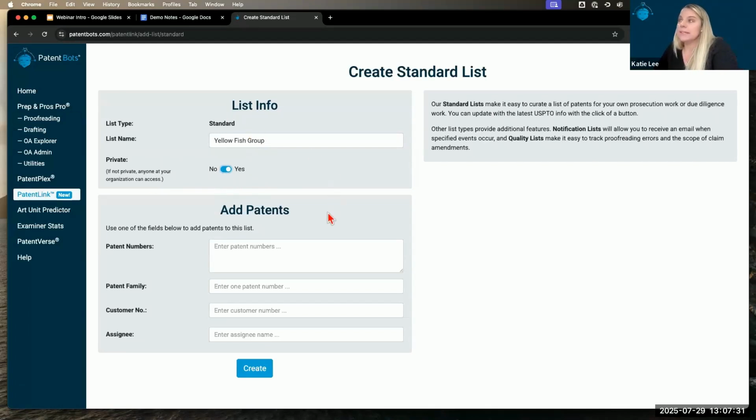Just below the list info is where we allow you to add patents to this list. And there are a number of ways to add patents to any one of the lists. The first option is to either manually type in or copy and paste individual patent numbers. Just below, we have the option to enter one patent number, and we can then import the whole patent family, followed by customer number, as well as assignee.